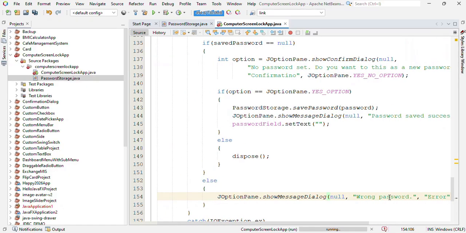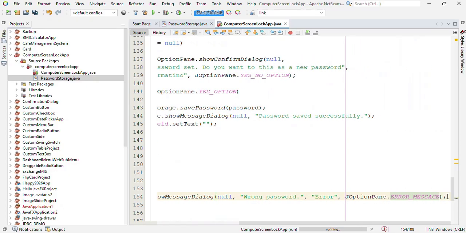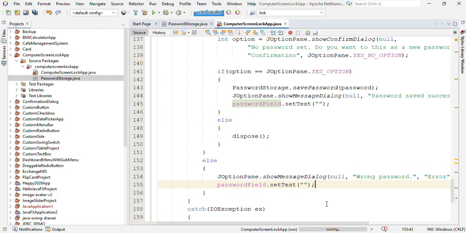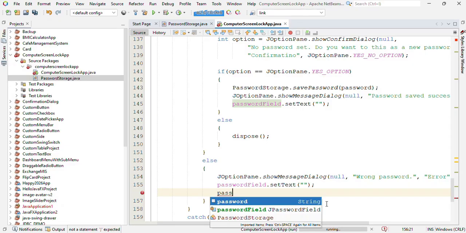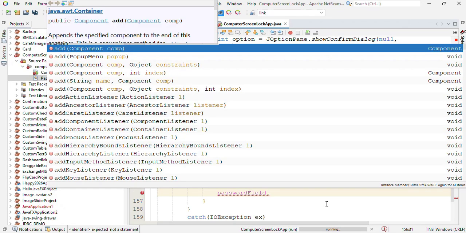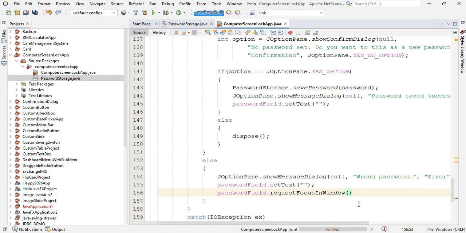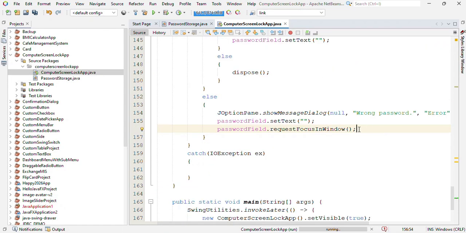Okay, that is good. Thereafter, what we want to do? Let's clear the input field. We want to copy the same code from here. Thereafter, let's add focus. Simple, we have the password field. Then we have the requestFocusInWindow method. Let's use that. Okay, that is good.